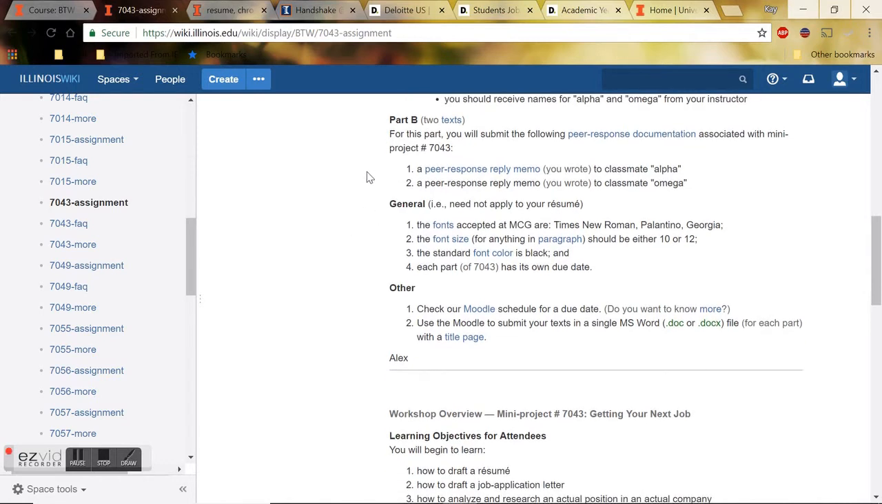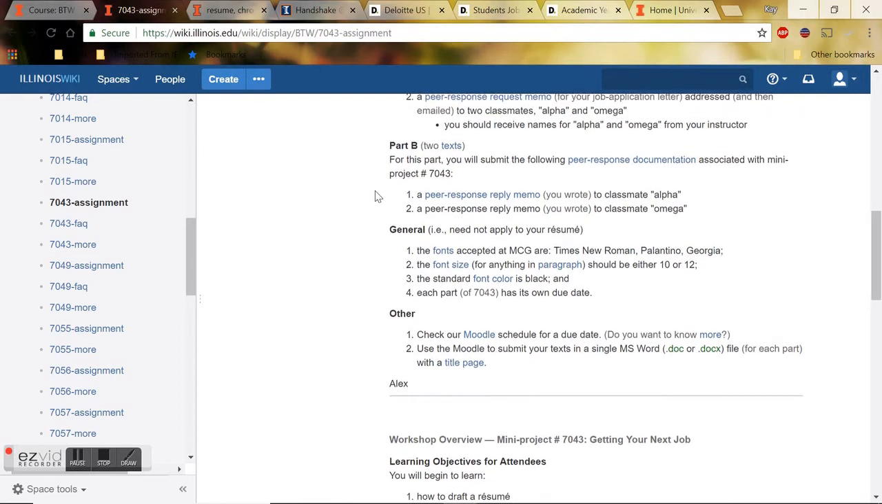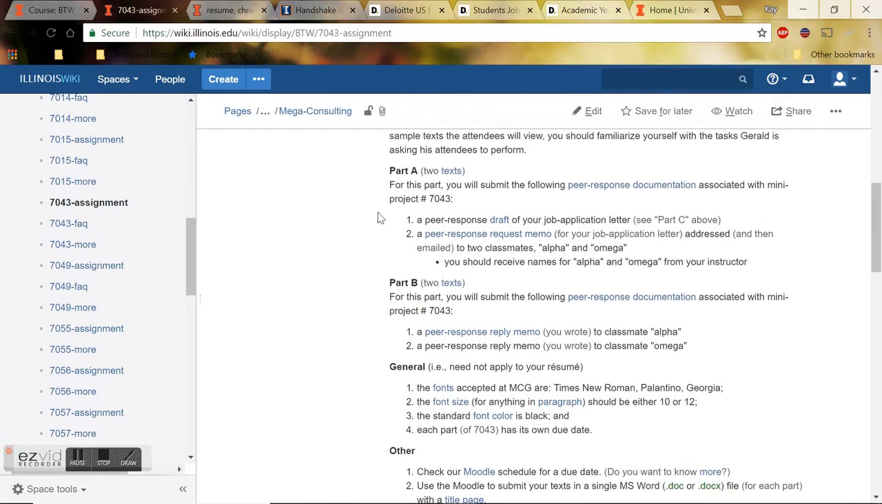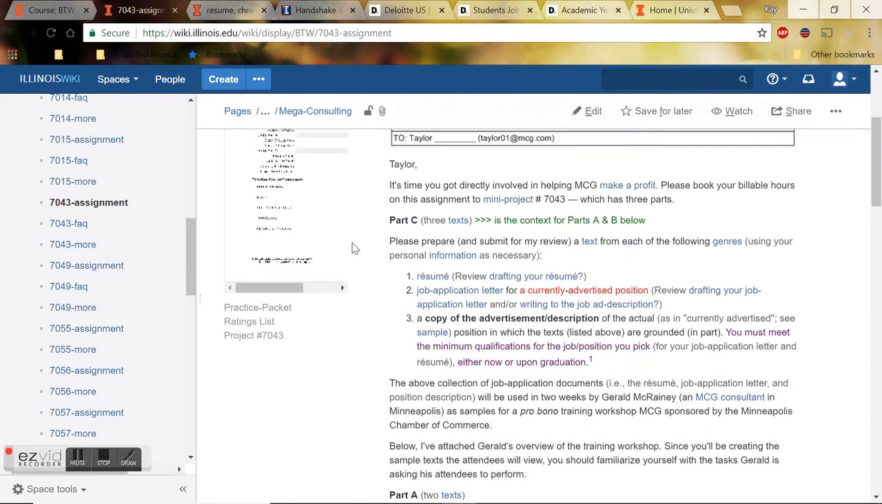And then you should submit those to Moodle, but it would also be really helpful that you actually email those back to your classmates. So in both Part A and B, you are turning both of these in to Moodle like a normal assignment, but you are also emailing them to the appropriate classmates so that they can actually get feedback. Okay. And then, as a result of the peer review advice that you receive in the peer response reply memo, you should then revise your resume and job application letter and submit that for final grading to me.